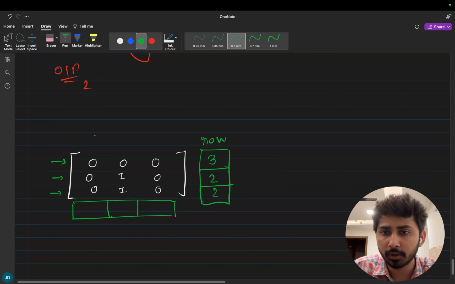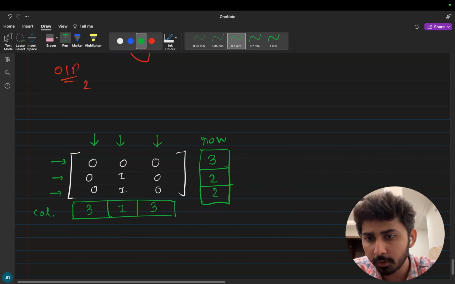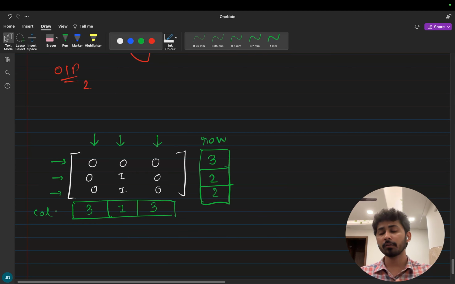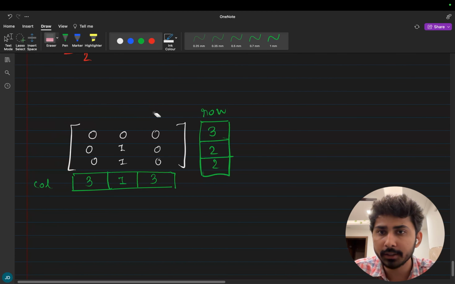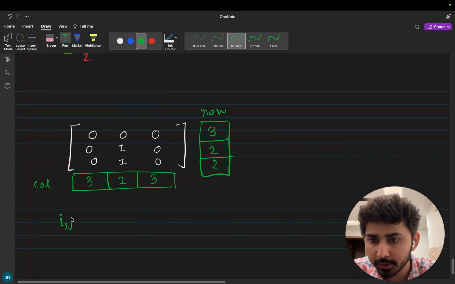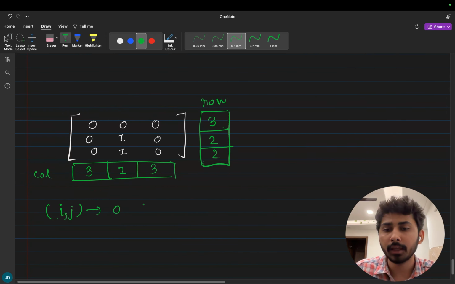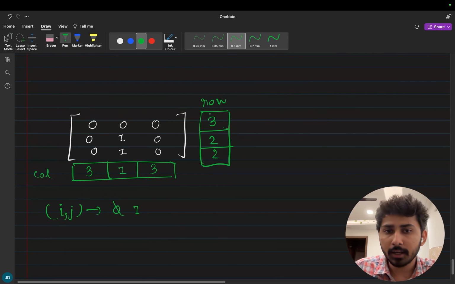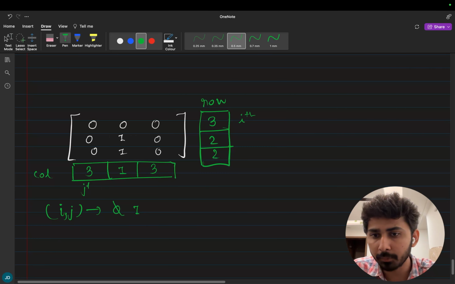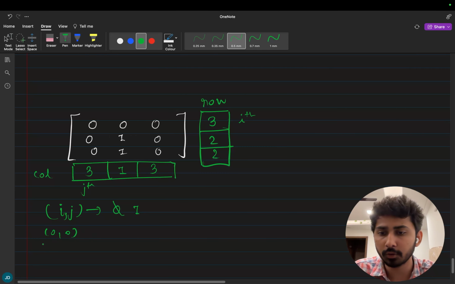And similarly for column, for this column I need to change 3 zeros, so 3 operations are required. For this column I need 1 operation, and for this column also I need 3 operations. So imagine column of j represents the number of operations required to make all the jth column elements 1. Now here we know that any particular cell i comma j. Let's imagine that if your i comma j has a value 0, then if you apply an operation, what effect will it make? It will impact the ith row and it will impact the jth column. Let's say your i comma j is 0 comma 0, so i is 0 and j is also 0, and this cell is equal to 0.